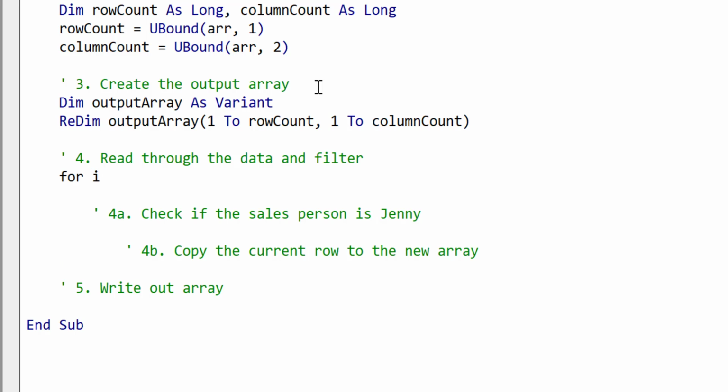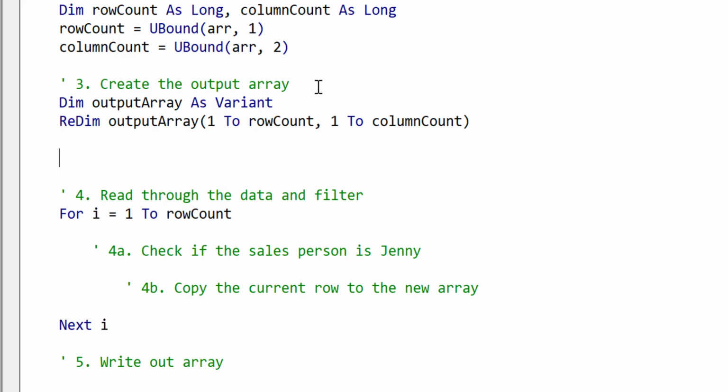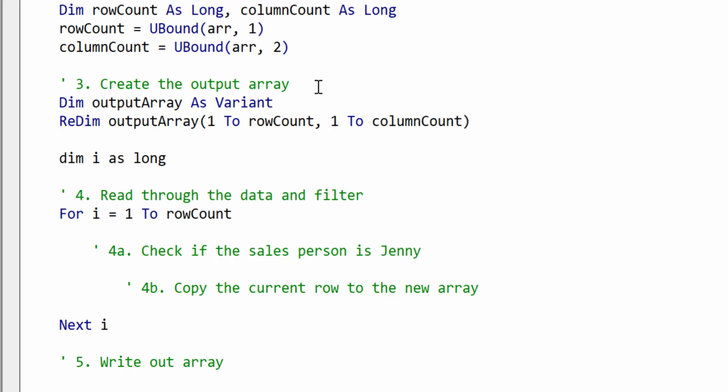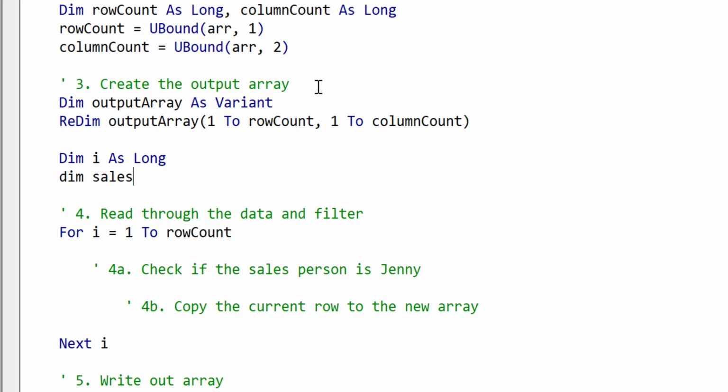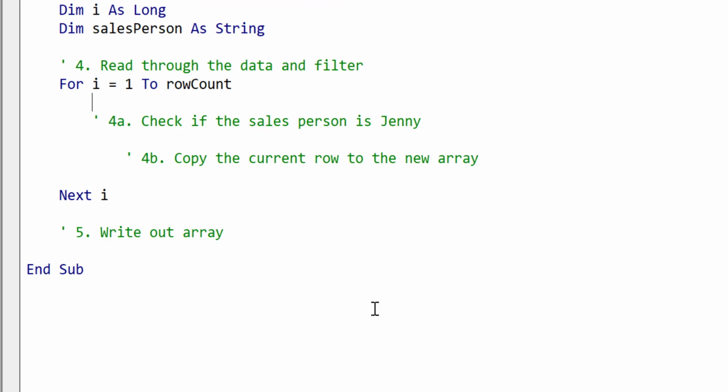So we use the for loop to read through the records, 1 to row count, and then we'll terminate our for loop down here with the Next I. Then we declare our variables. We want to have Dim I as Long, and that's for our for loop. And we want to have the salesperson as well. Again, we're just using this to make the code more readable. So salesperson will equal array I, 2, which is the second column of the current row.